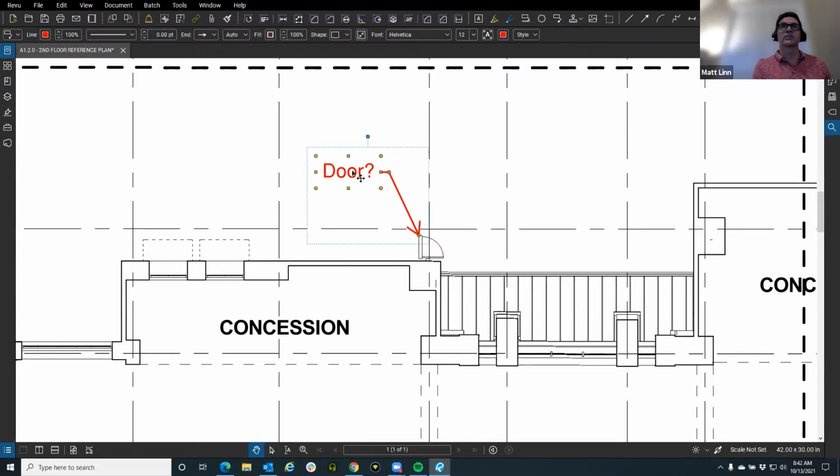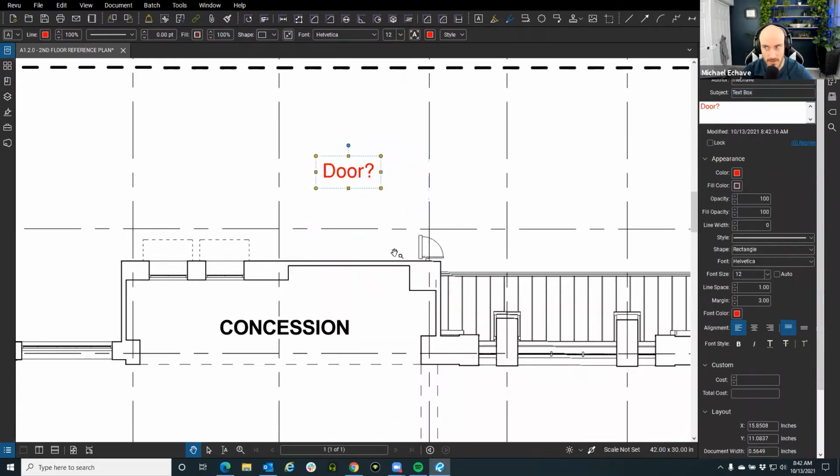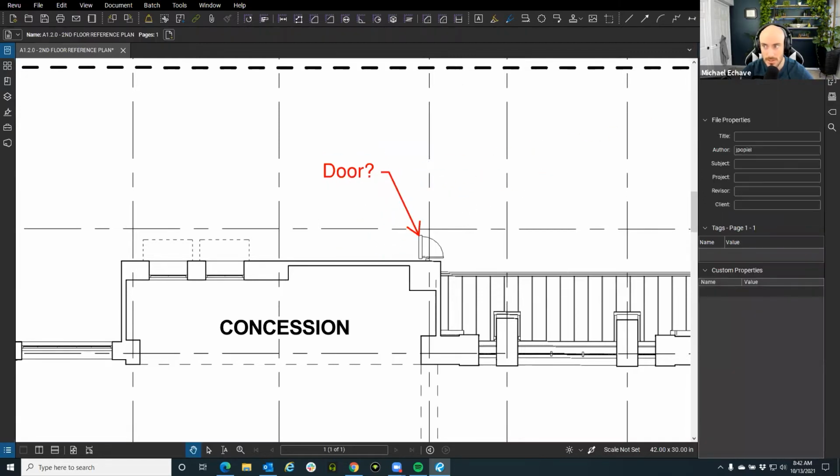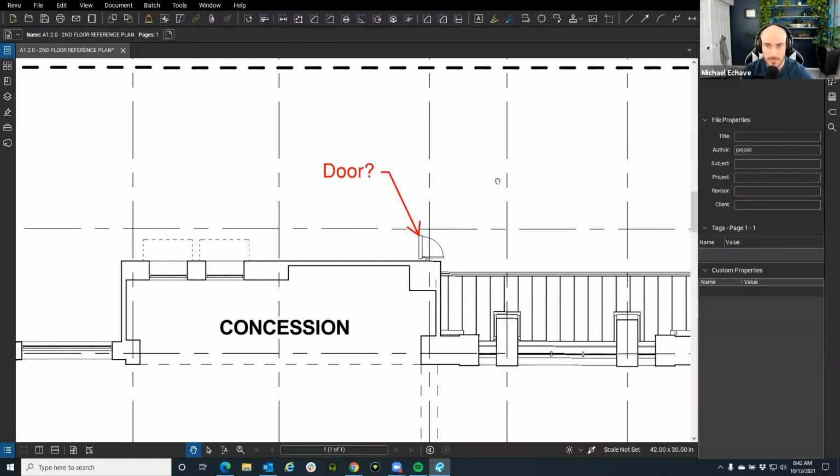It's still a text. So if I go to my gear symbol here in properties, it still shows up as a subject of text box, but it has callout properties. And I think it has that even without the leader. Nope. So it gives it the callout properties instantly once you change it, but it still has the subject of text box.